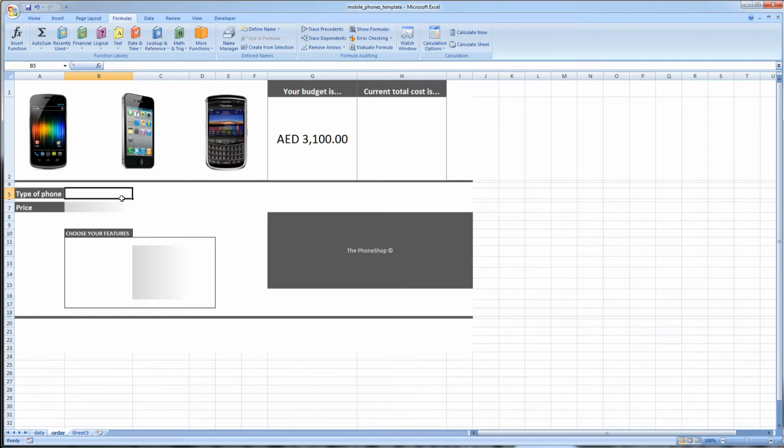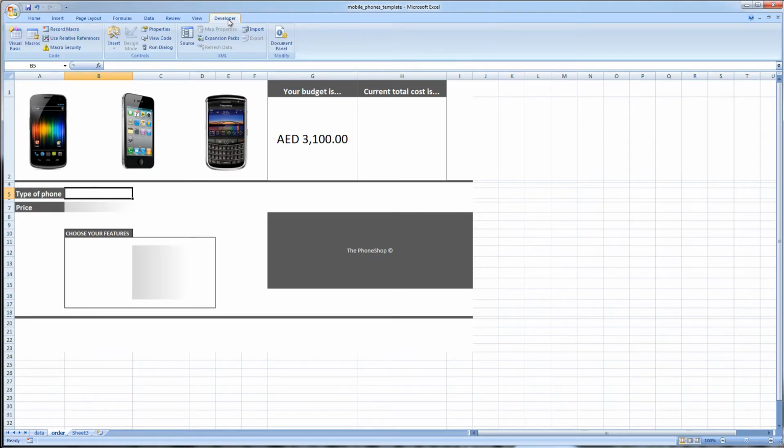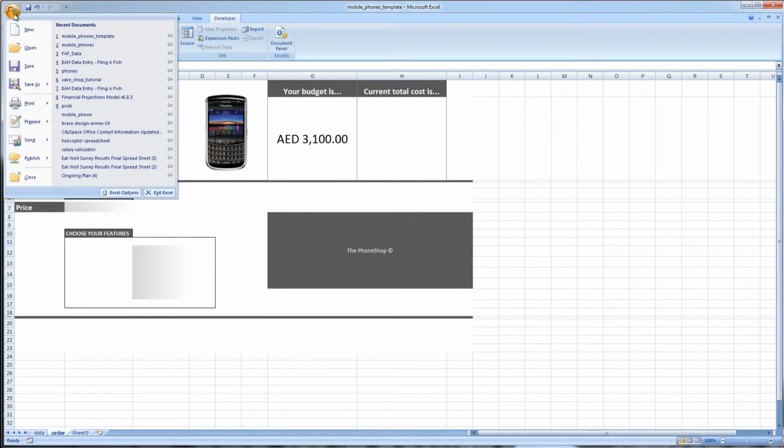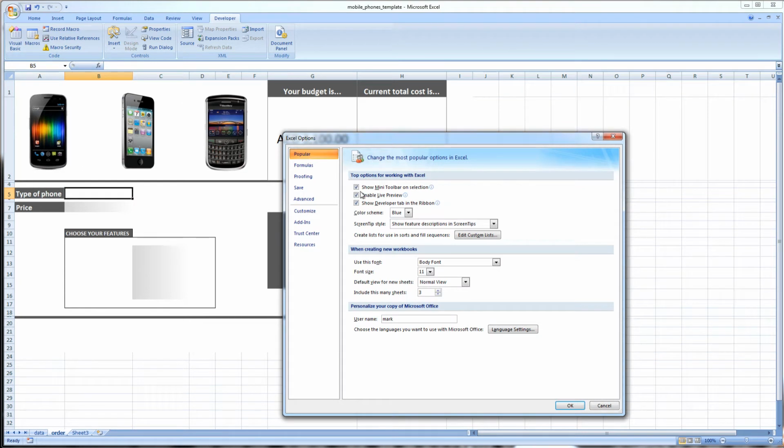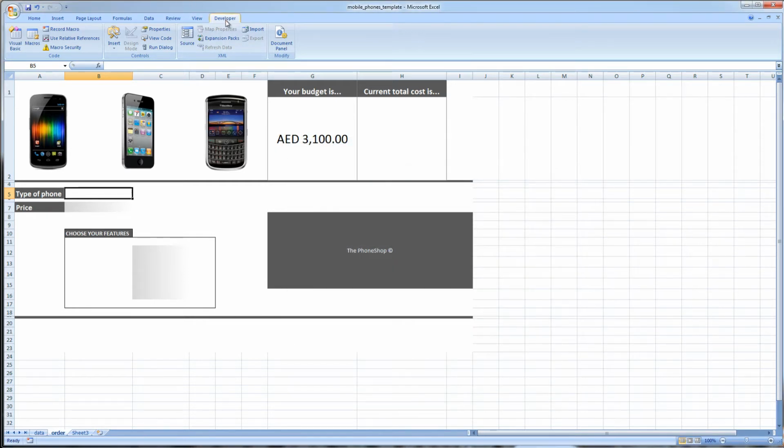In order to do that, we need to have a combo box, and in order to have a combo box, you need this developer tab here in the ribbon. And if you haven't got that, click on the start button of Microsoft Excel, click on Excel options, and make sure that in the popular tab, this box here is ticked, show developer tab in the ribbon. Press OK, and the developer tab will be there. Now that you've got that, you need to insert a combo box, which is this one. Make sure that you insert it from the form controls and not the ActiveX controls.